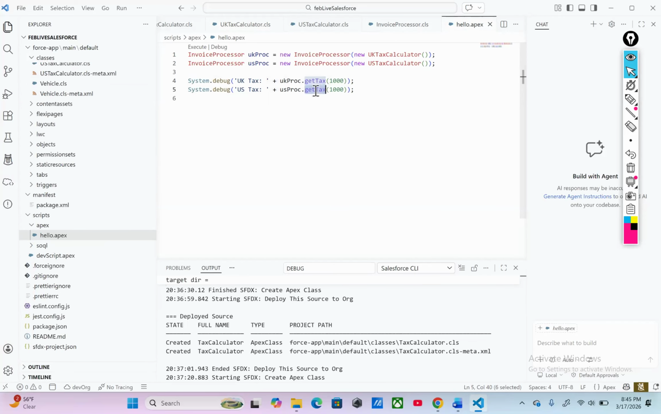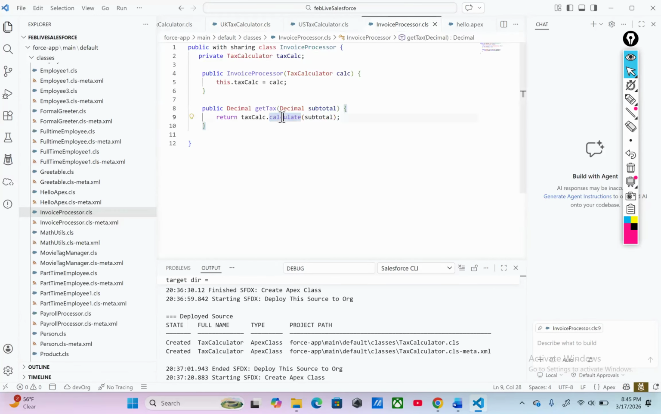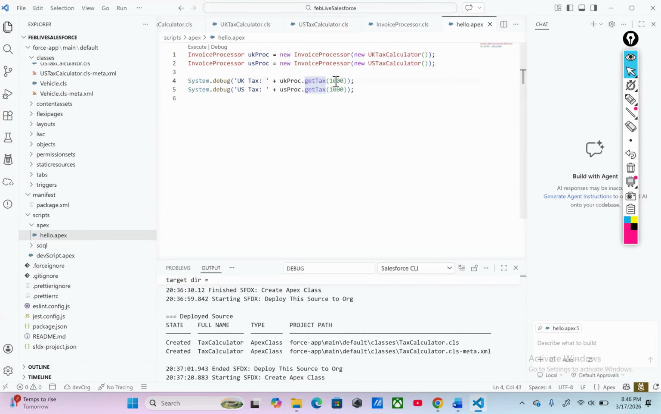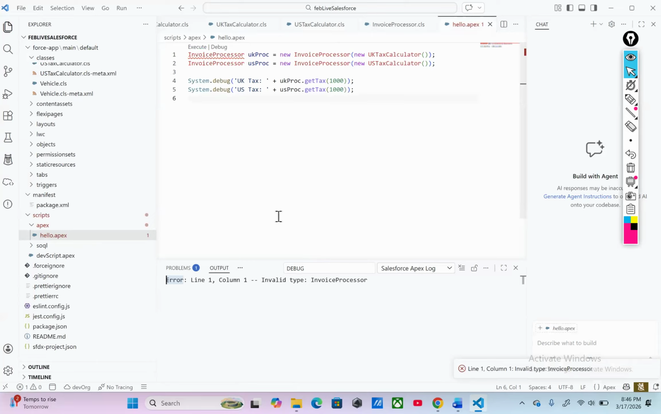Now it is going to the next line, US tax. Again, it will go to invoice processor, get tax. Now in this case, it is invoking the US tax calculator. US is 0.08, so 1000 multiplied by 0.08, what is going to be the tax here? 80, I believe. So that's how it is going to calculate. 20% on 1000 is 200. Now if I go ahead and execute this, you will see what happened.